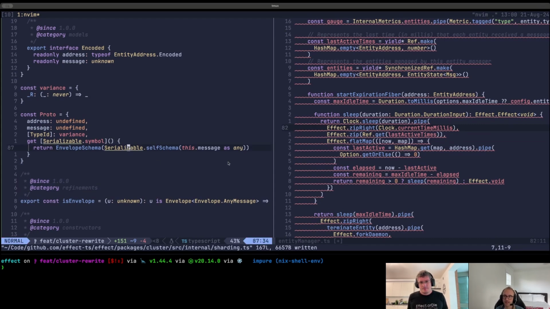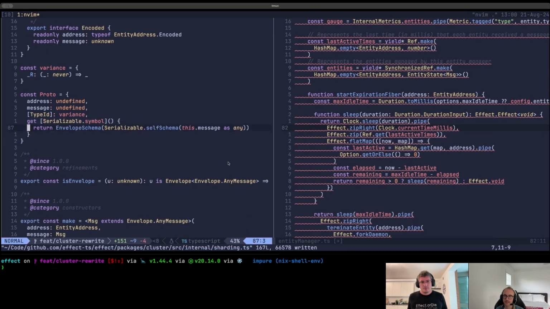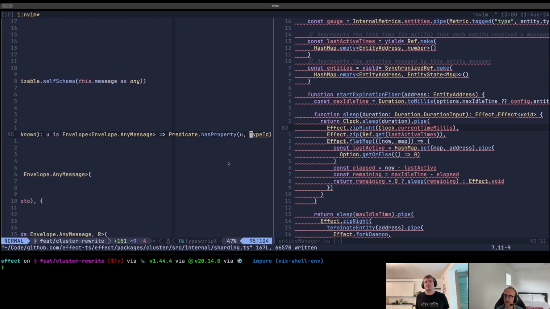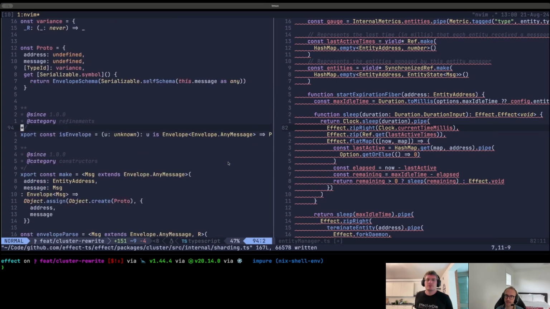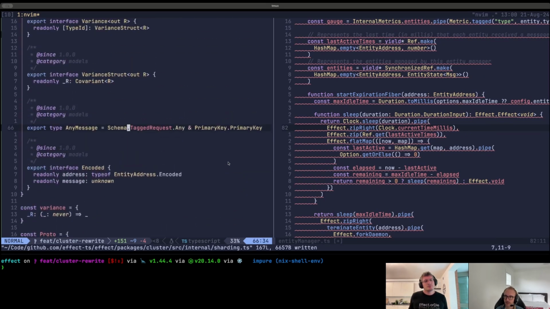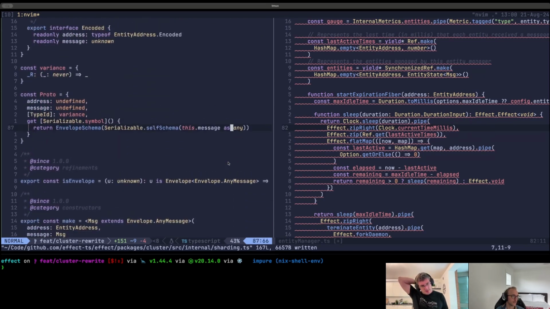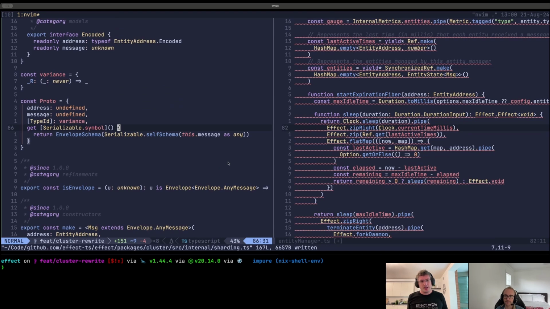Yeah, in this particular case, having it on the instance side is helpful because I'm using the message dynamically here. But the schema itself is created with the message inside, because message is a schema, right? Any message here, like envelope.anyMessage, is basically just a type alias for a tagged request and a primary key. Got it. Then this is actually a good reason. That answers why the getter instead.